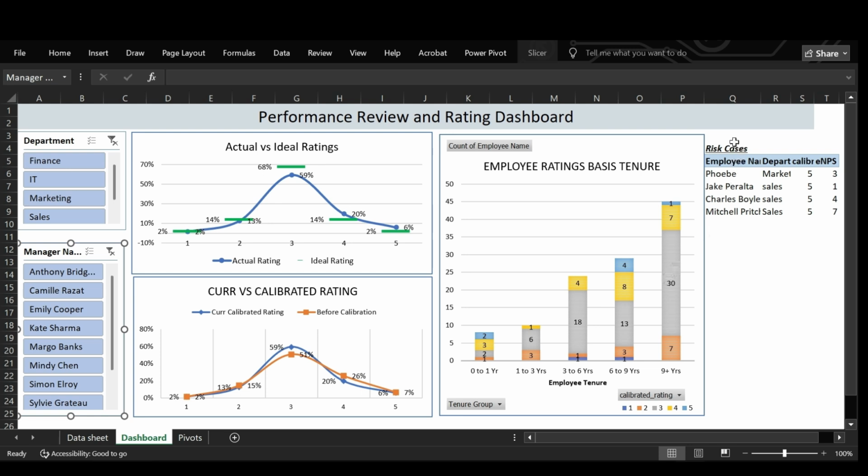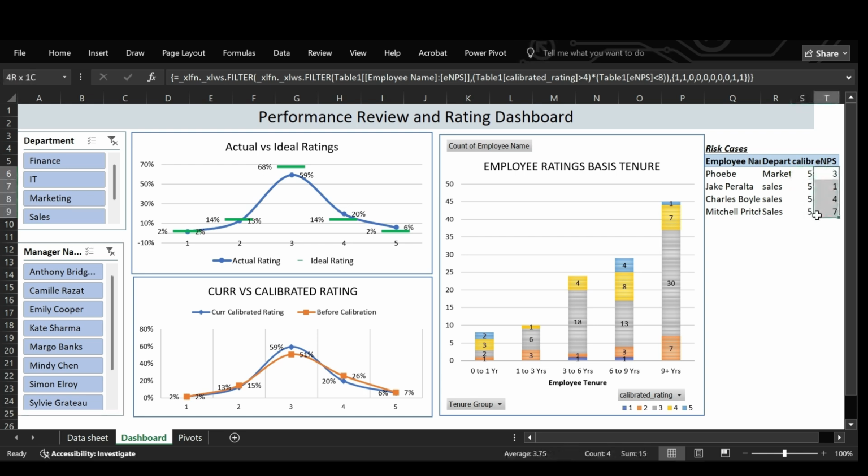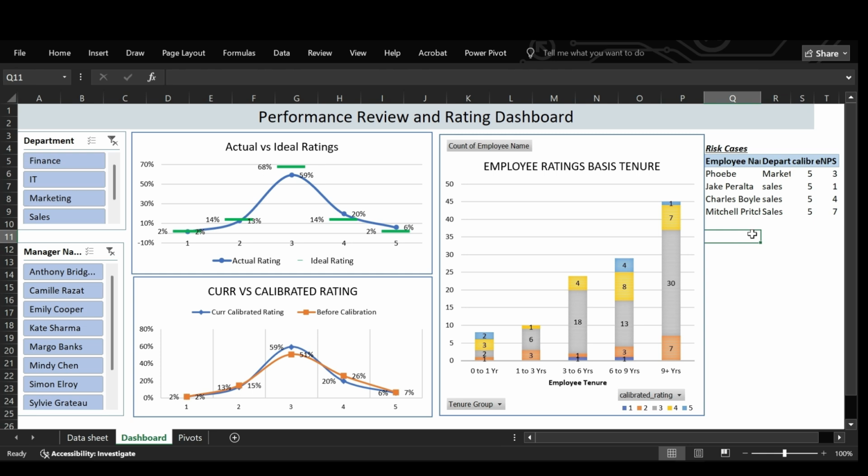Another important data point could be identifying the early flight risk cases. These are the employees who got the highest rating, which is 5. However, the NPS is less than 8. On paper, these are top performers, but disengaged. These can be burnt out cases or early flight risk cases. These are the employees where HR and manager need to have an open and honest conversation. These dashboards help you present numbers to leadership, but also ask important questions and act at the appropriate time.